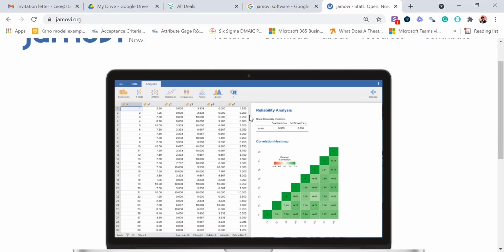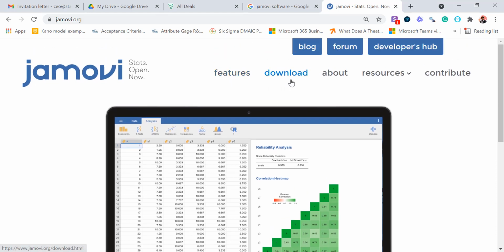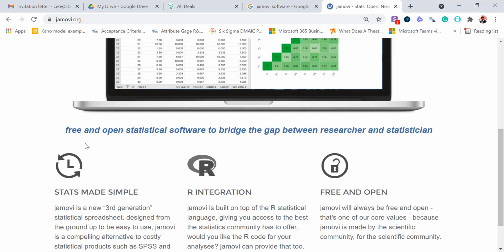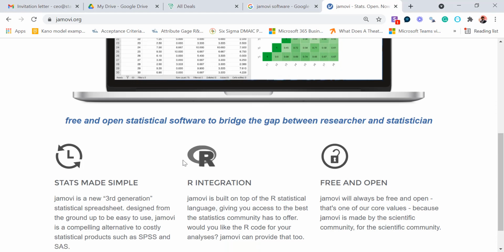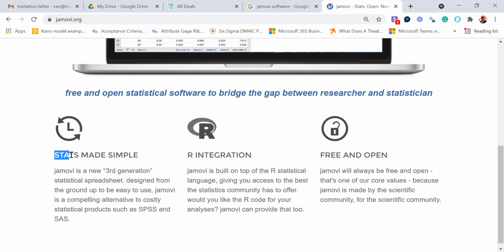Now here you can see there are several options like features, download, about, resources and contribute. If you scroll down, you will see that it is described as free and open statistical software to bridge the gap between researcher and statistician. So it is mainly meant for those who want to analyze their data without investing money into buying software. You can see here it makes stats simple, and R integration is seamless because Jamovi is built on top of the R statistical language.